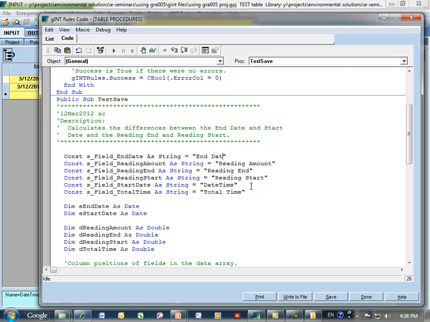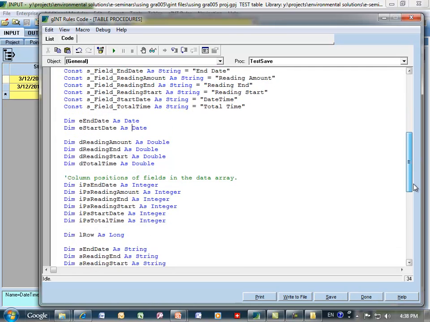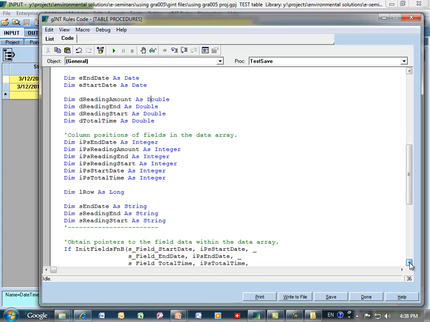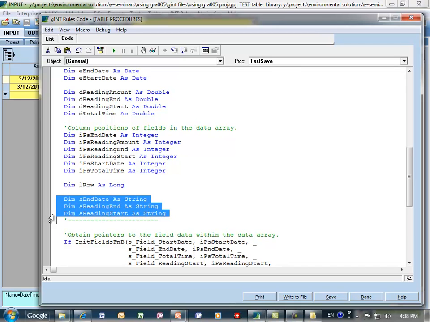Next thing it does is it puts in all the variables we're going to need. We're going to need a time variable for the end date and a time variable for the start. These fields are double precision numbers, so it puts that in. And it knows this by looking at the field data types. And then the column position, we'll talk about that in a moment. And finally, some fields for some of the other data we're reading.